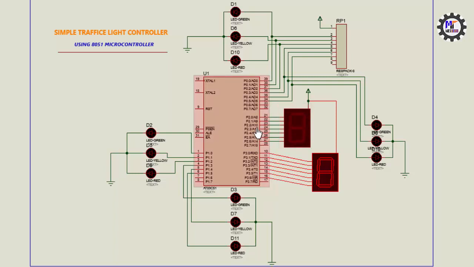With port 0, I am connecting a pull-up resistor because port 0 doesn't have an internal pull-up resistor. Here is the pull-up resistor currently connected with port 0. Now let's move to the coding part.